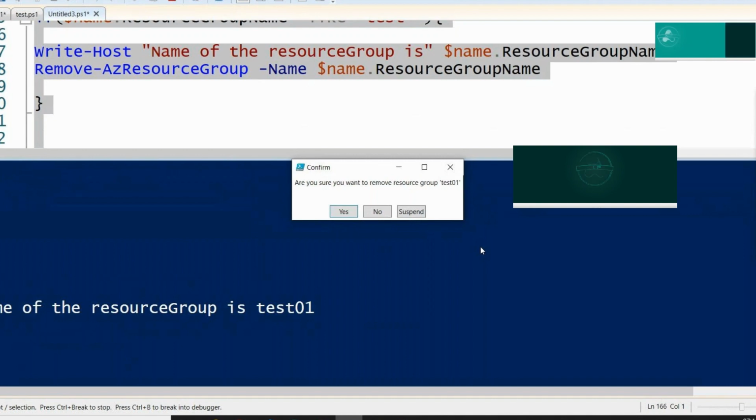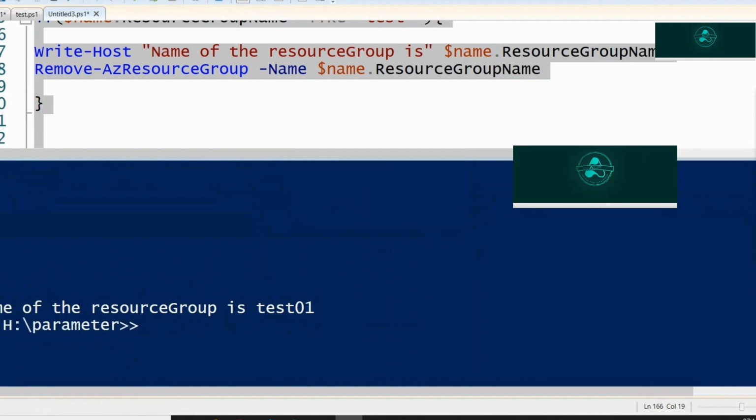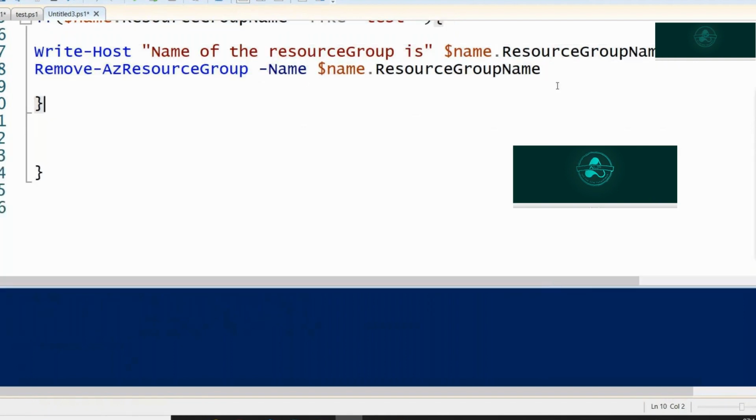Let's say there are 100 resource groups that you want to remove. The only reason I'm implementing PowerShell is that I don't need any human interaction. Then I shouldn't even need this prompt asking, do you want to remove, and so on. I don't need this prompt coming every time because I'm sure that I want to remove all these things.